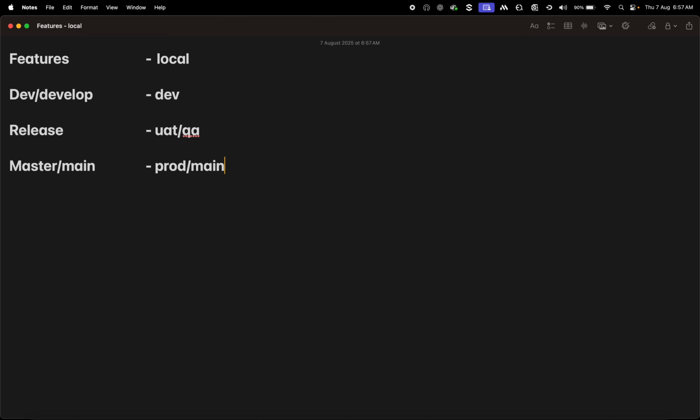Some organizations may not have UAT. Feature branches everyone will have, I mean developers will create them to work on, and they'll usually merge their code. Mostly they'll have develop, and of course main is the main thing. Some people use release, I mean a UAT environment. Some organizations don't. It depends on the requirement.